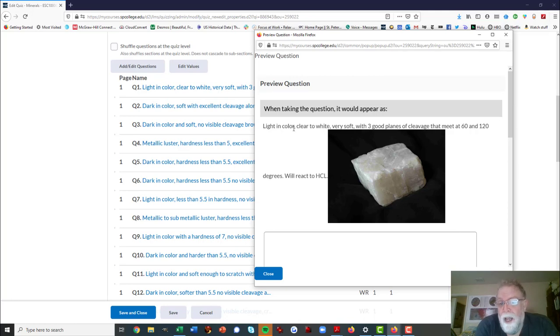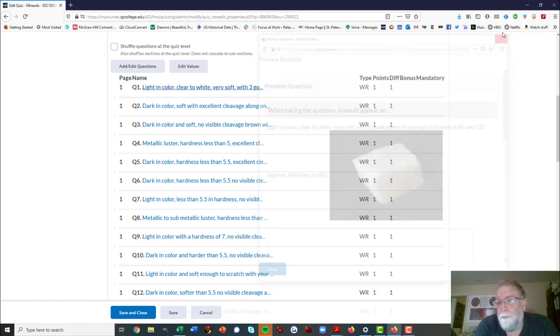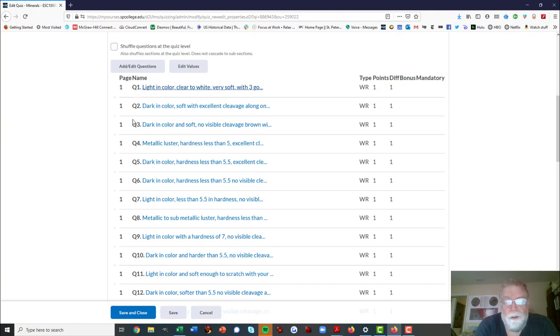Okay, so this is what it's going to look like, and what you want to pay attention to is really the description here. If we just look at this list of descriptions, you can see that the first thing I tell you is light in color, dark in color, dark in color, dark, dark, light, light, dark, light, etc. The third option, along with light and dark, is metallic luster.